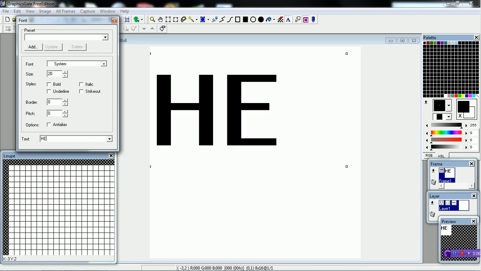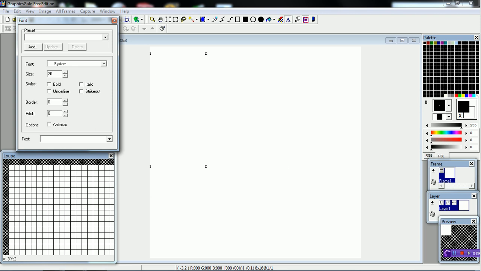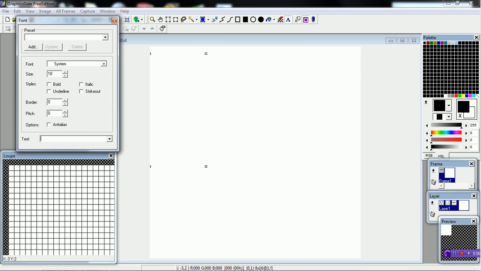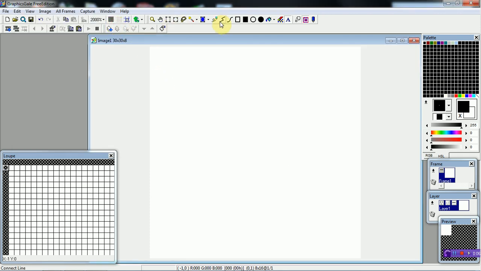And see, this is why. Because in pixel art, that's really big, and that's actually a really small size. Even if you go down like 10, because it takes up so many pixels to make that H, it's going to be that big no matter what. So it's cool that it has a font, but for pixel art, you mostly won't need it.